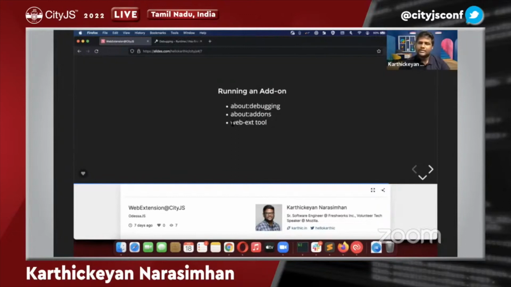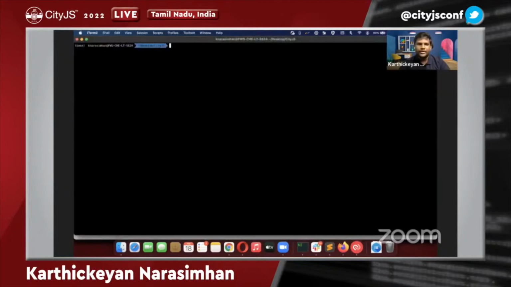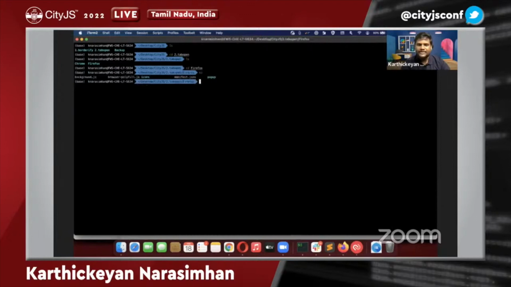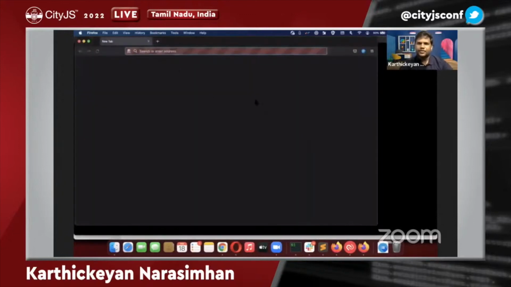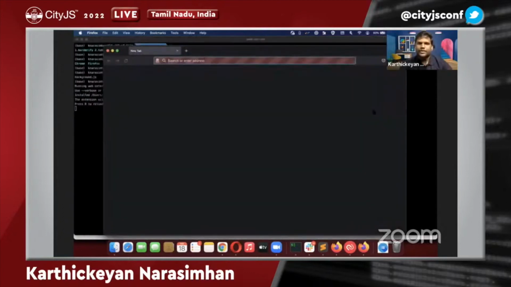There's also another way to run your add-on instead of doing it through your browser. If you are fond of running it on your terminal, then you can make use of the web-ext tool. This is basically an NPM package. I have already installed this NPM package here. Let me give you an example of how it looks. Let me open Firefox. And here, what I'm going to do is basically run web-ext run. What it's going to do is open a new Firefox browser for me, and the extension will be loaded in it. So here it is. A new Firefox browser is opened, and the extension is loaded here.